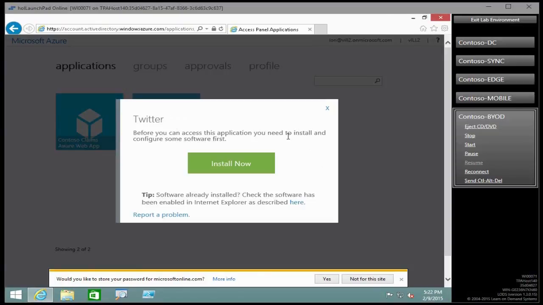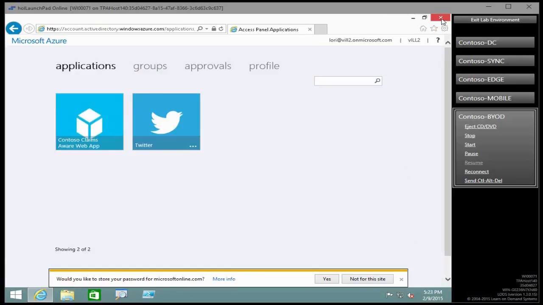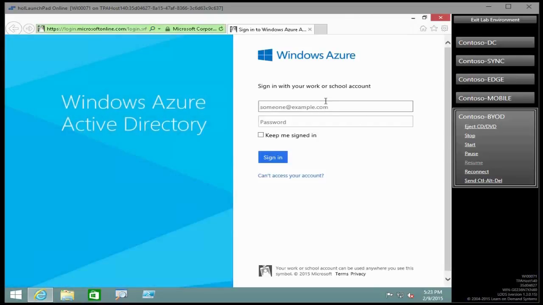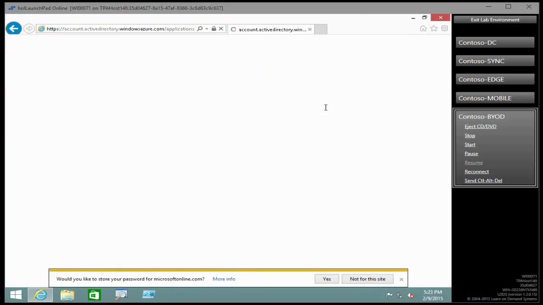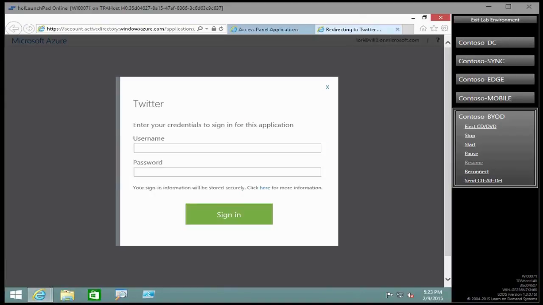Okay, that's because we actually need to restart Internet Explorer in order for it to start that plugin. So I'll close Internet Explorer and open it again. Sorry about that. And we'll go back to myapps.microsoft.com. I'll sign back on again as Laurie at vill2.onmicrosoft.com. Type my password and hit sign in. There we go. And this time if I go to Twitter, it's going to ask me to enter my account credentials. So this is pretty cool.